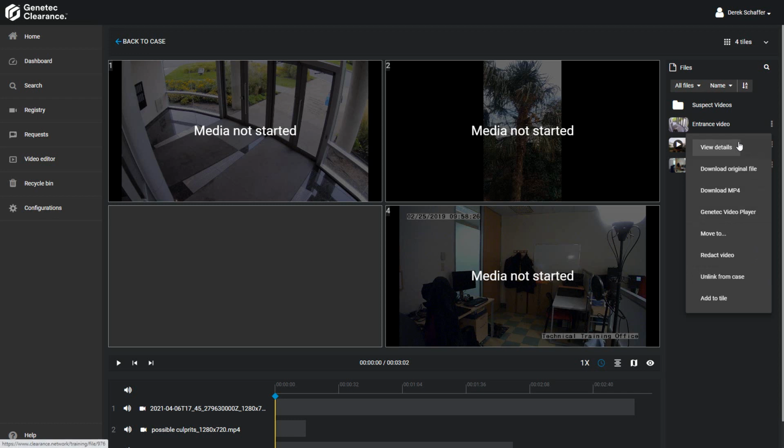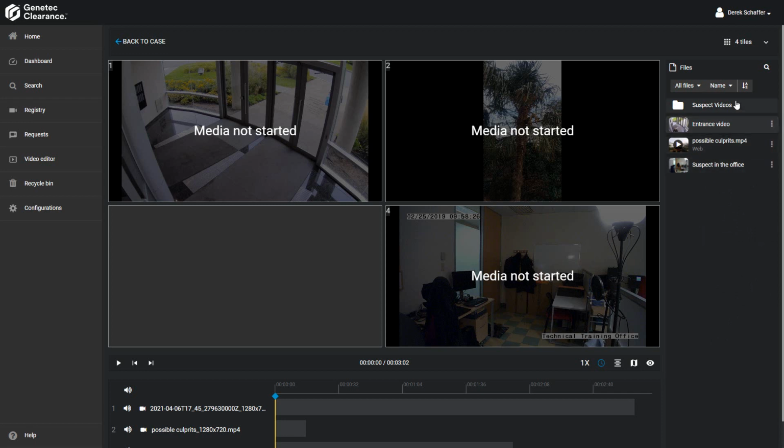This menu also has options to view the file details, download the file, move the file to a folder, and unlink this file from the current case. Video files have a few other options, such as downloading the converted MP4 file and redacting the video, which allows us to blur or block out parts of the video footage. In case there are a lot of files associated with this case, our search and sort options are still present above the list of files.